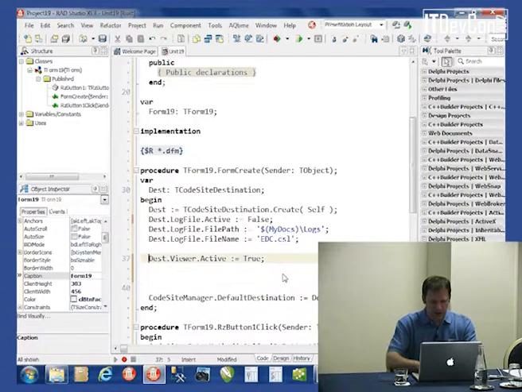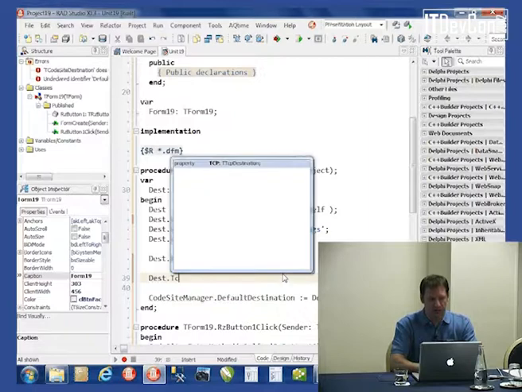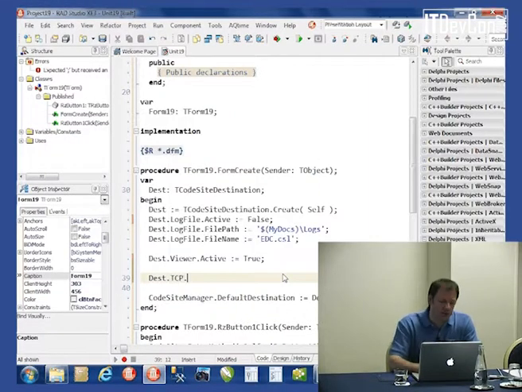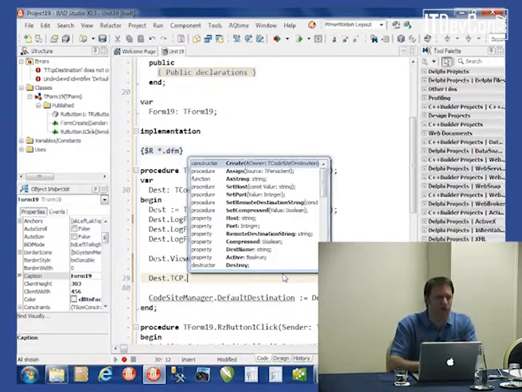That's fine. And in the Studio version, I can send my CodeSite data using TCP or UDP or HTTP or a variety of different ways. But I'm going to just use a straight TCP one.